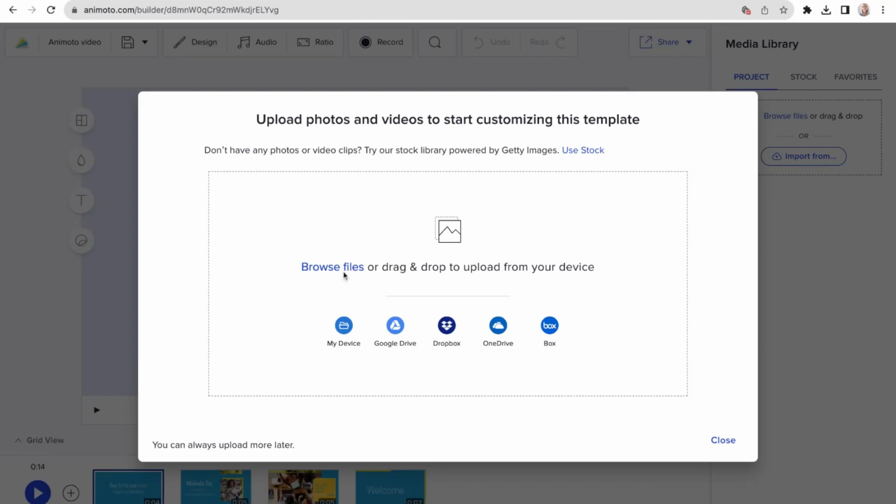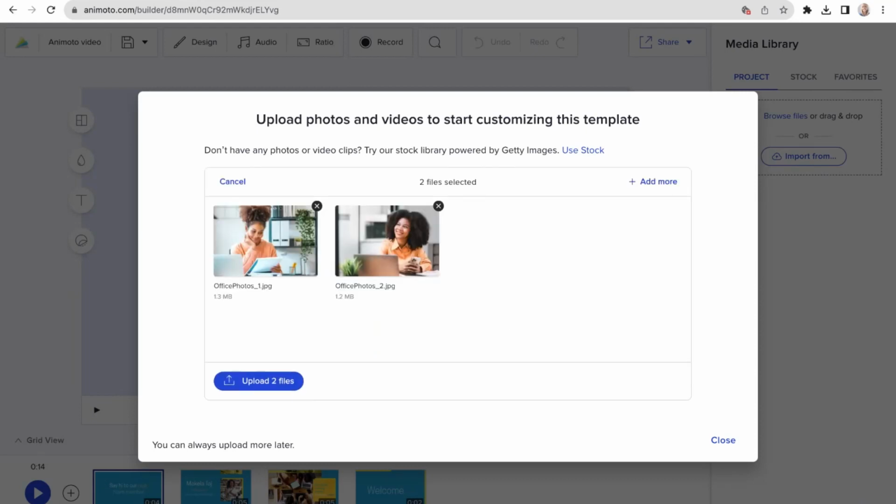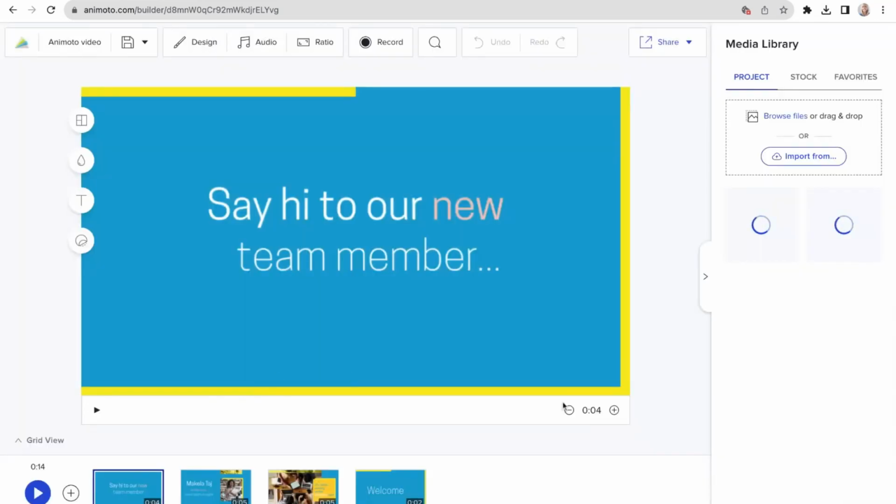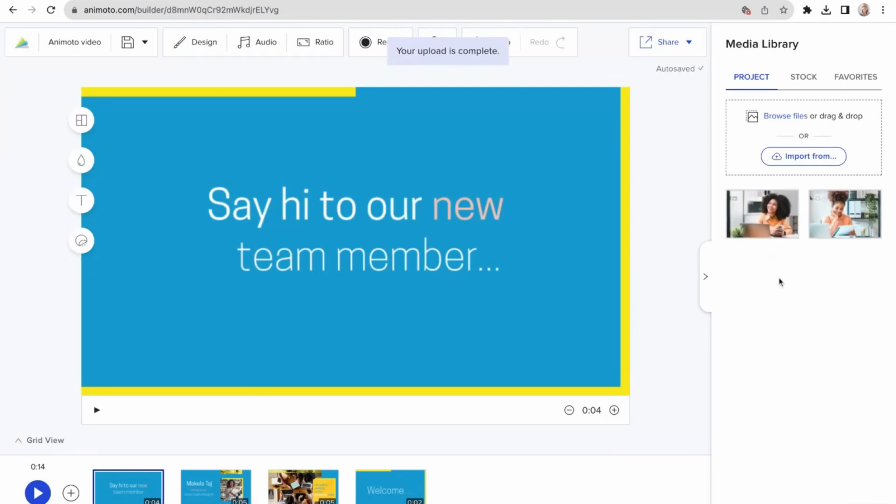If you do have your own files, you can upload them directly from any of these cloud based platforms or from your own device, which is what I'm going to do today. So I'm going to click on my device, and these are the photos that I want to use here. There are a couple of photos from within the office. And we click on open, you get a preview, and then we upload those two files, and they start uploading here on the right into our media library. And there they are. So that's ready to drag and drop into our project.